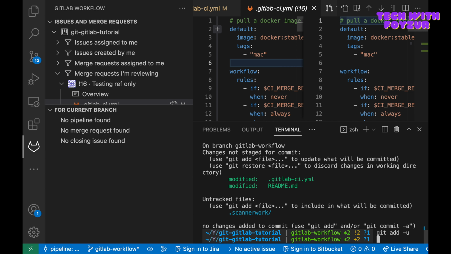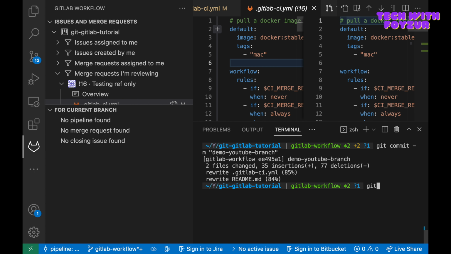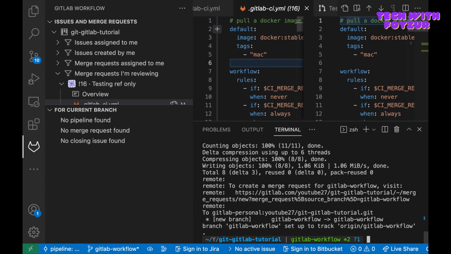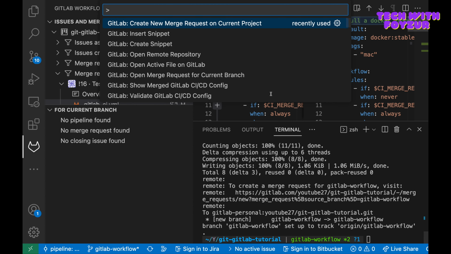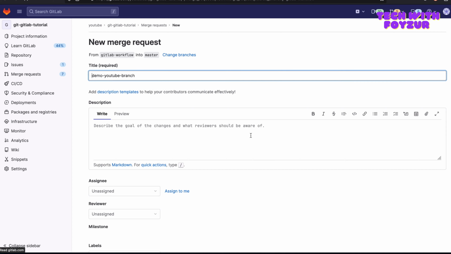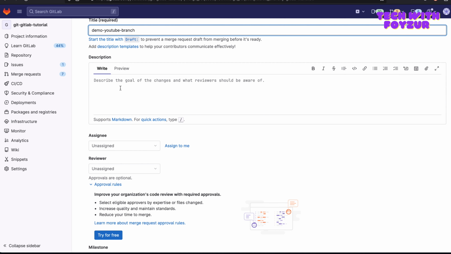So I'm going to add my changes, then write a dummy commit message. I'm going to call it demo YouTube branch, and right after I'm going to push my changes to GitLab workflow origin, so basically to the remote one. So my changes should now be in the upstream repository, right? Now if we open up the link, it's not going to complain anymore or throw an error, right? So everything looks good. I'm going to hit create merge request. So the merge request is created.